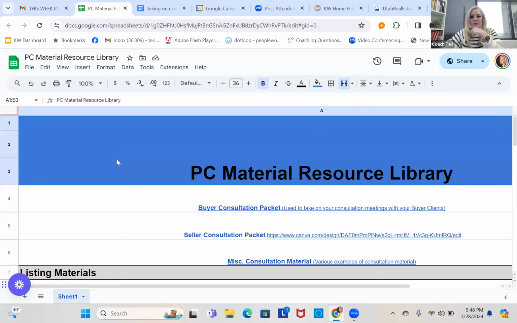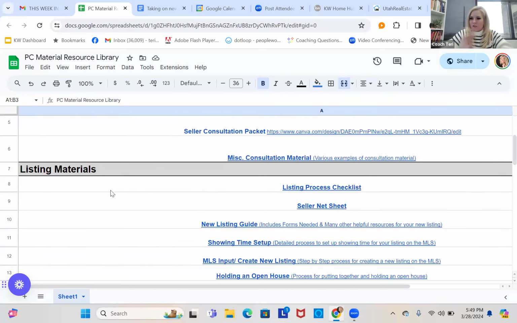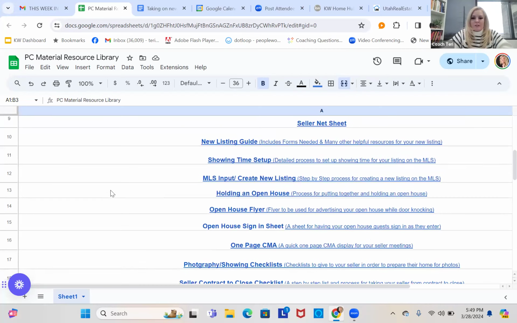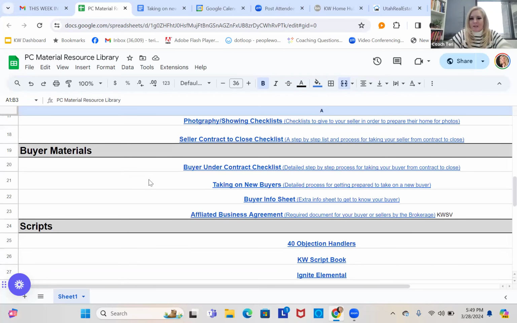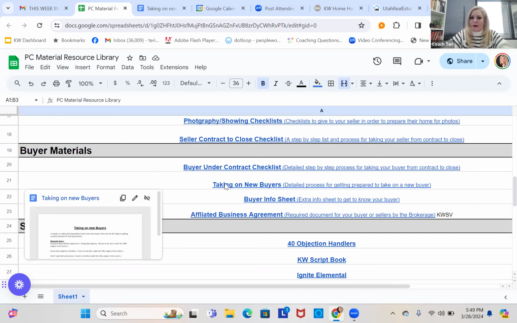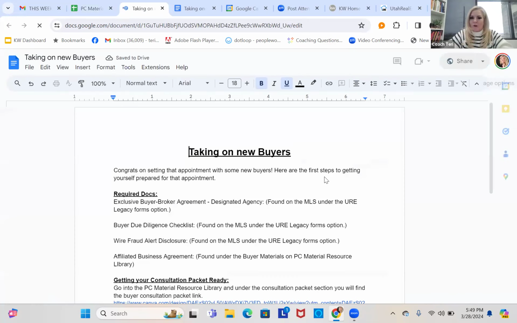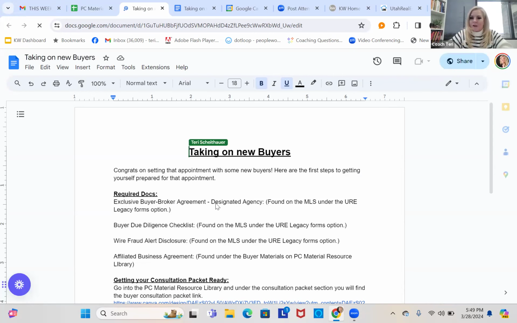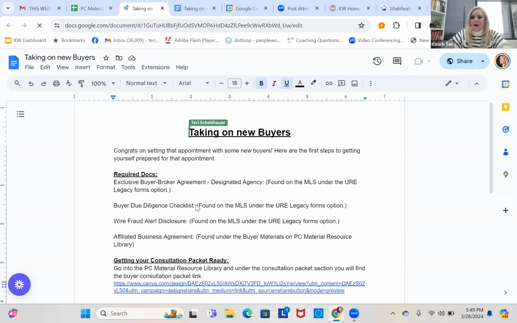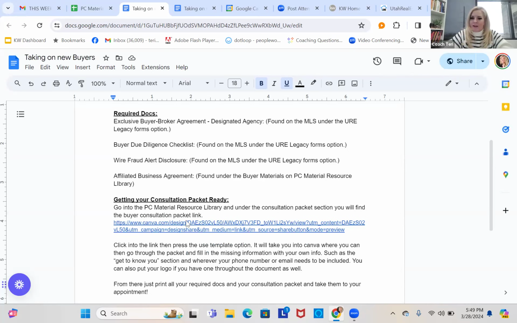So the first thing I want to show you guys is we do have this PC material library. So when you are taking on a new buyer, just know that we do have this kind of a checklist for you. So if you just come down here, what I'm going to be talking about today is taking on new buyers. So if you click on this, it gives you just a quick rundown of you're going on an appointment with the buyer. These are the documents that you're going to need. Getting your consultation packet ready. Here is one version of them. This is a Canva design.